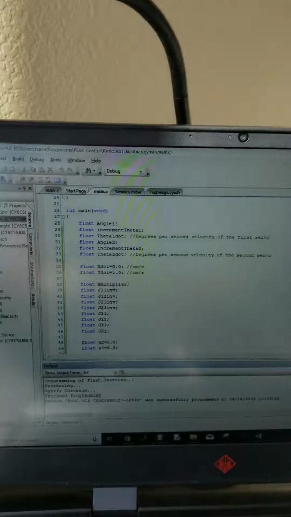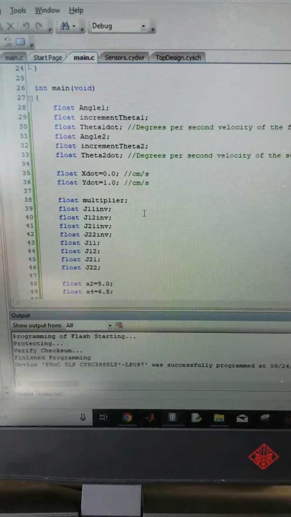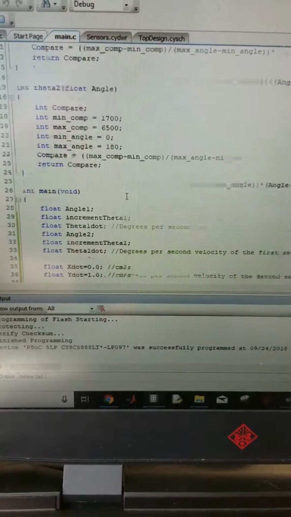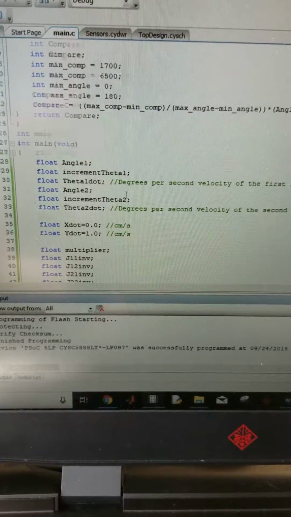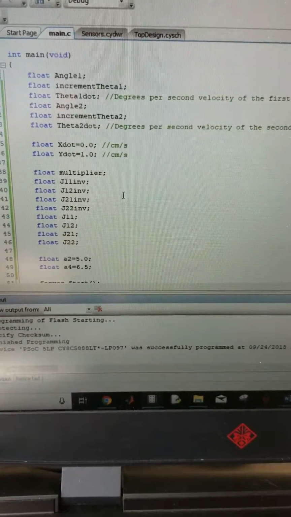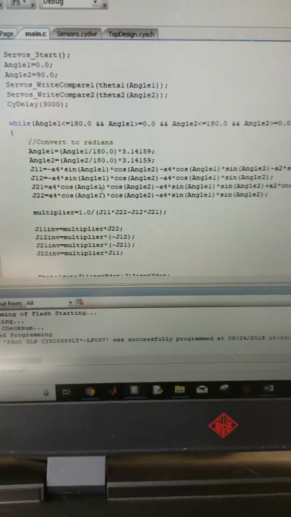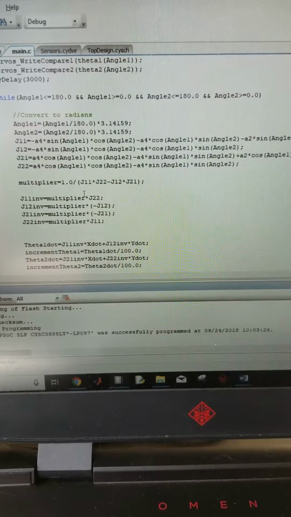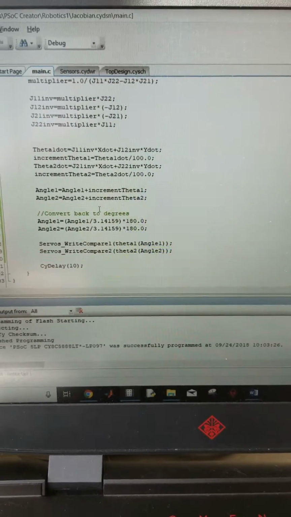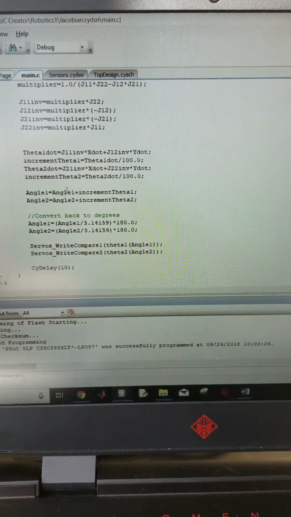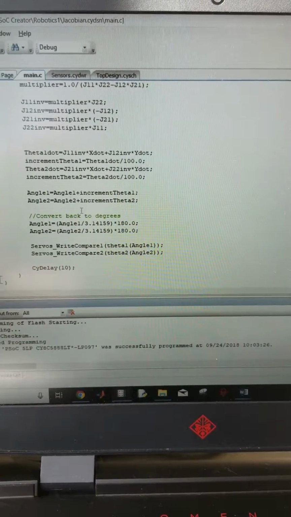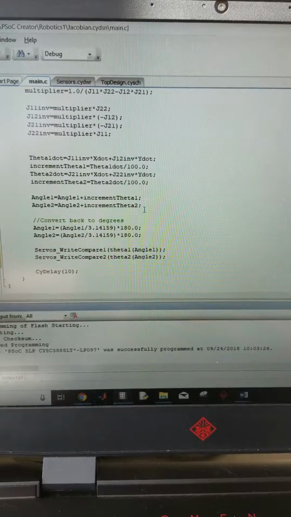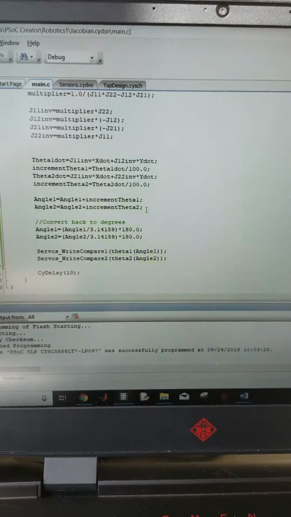One more time, in case you want to inspect my code, this is my code from top to bottom. I included the math library. This is the main function. These are all my variables. And this is how I calculate all of my matrices, my angles, and the velocity at which to increment these thetas, controlling how fast the robotic manipulator moves in whatever direction I want it to.